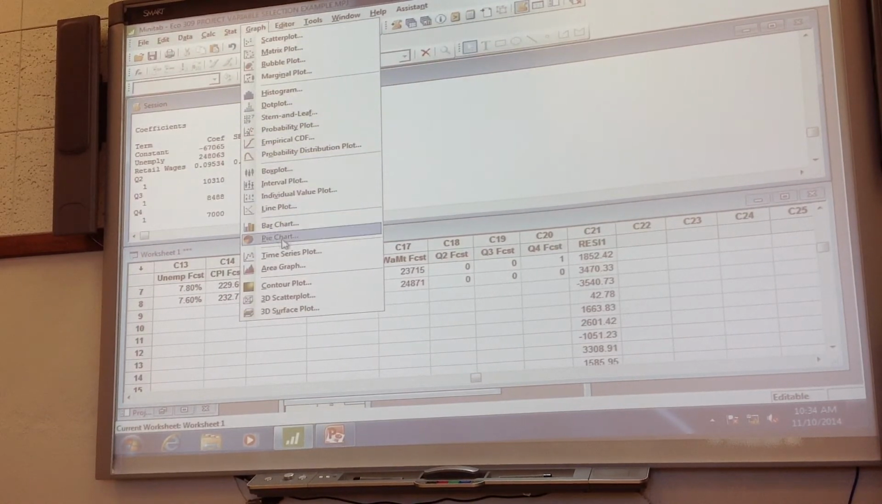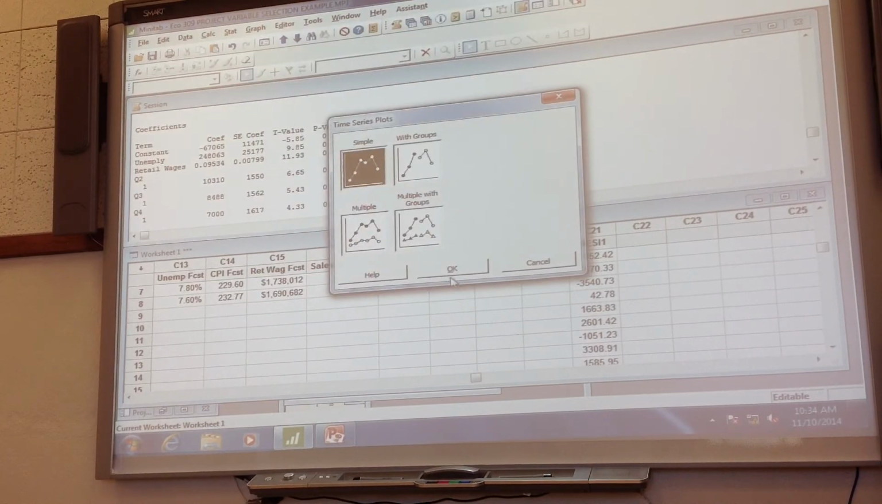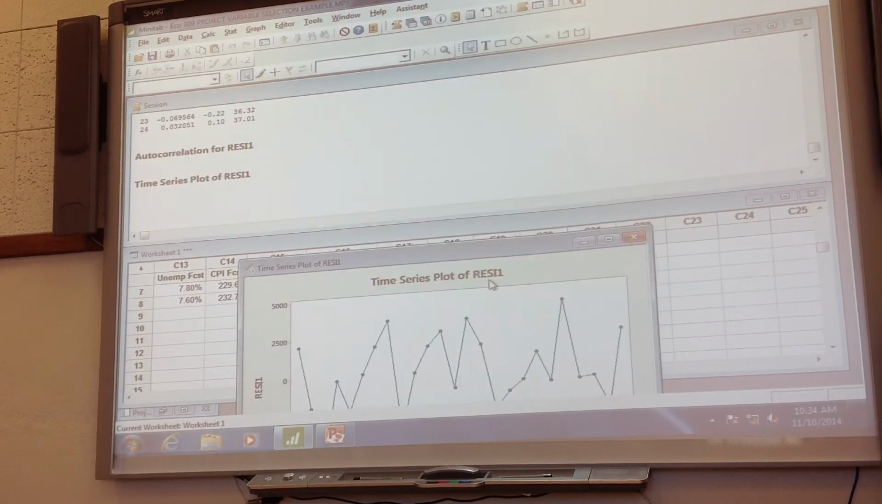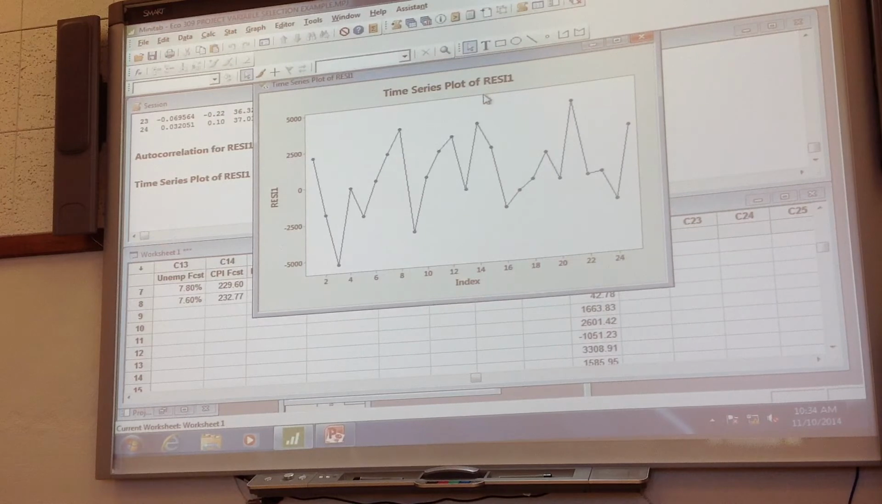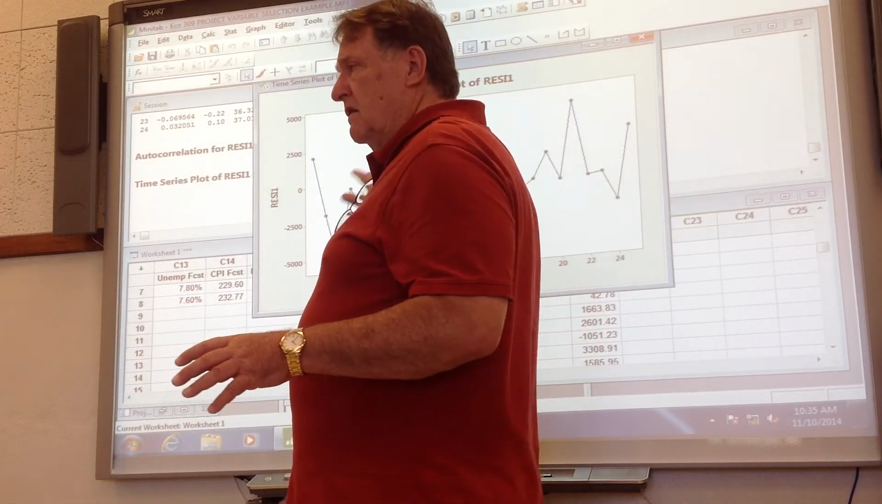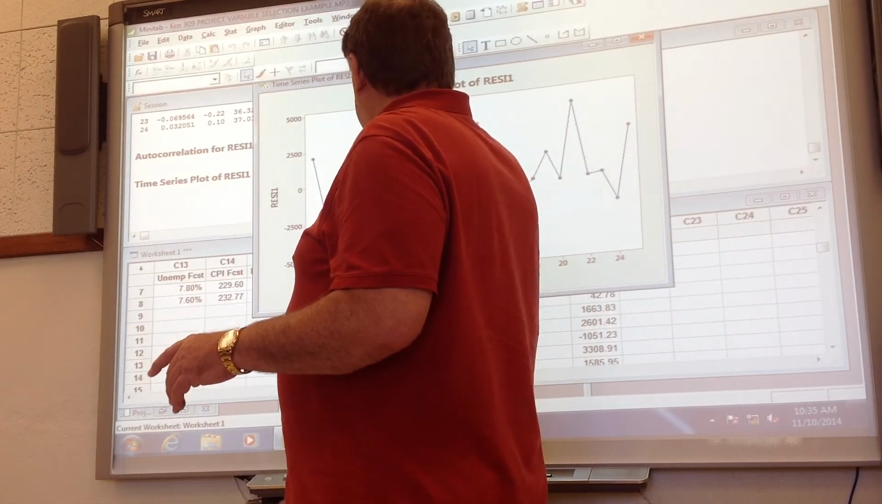Where's the time series plot right here? Let's look at those residuals again. I don't think there's much trend in it. There might be a little bit. If you do have a lot of trend in the residuals when you do a time series plot, that means that the residuals are what the model is not picking up. Right? That's what this means.